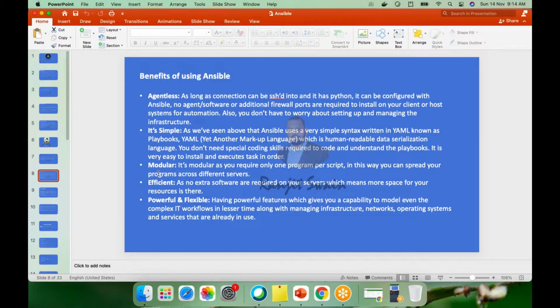And then it's modular, as you require only one program per script. In this way, you can spread your programs across different servers. Efficient, no extra software required, powerful and flexible. So it is very powerful when it comes to configuration and continuous deployment. So these are the benefits we can achieve from Ansible.